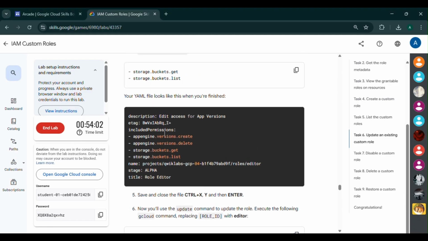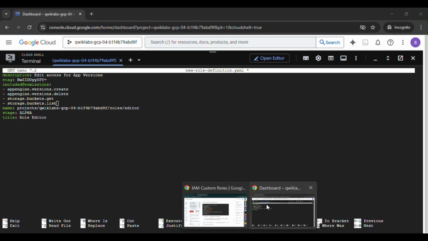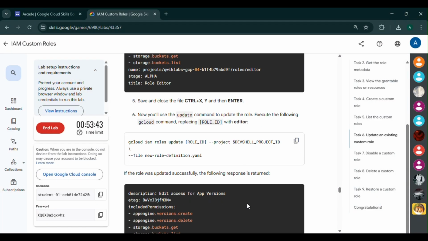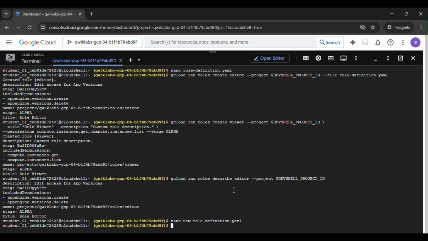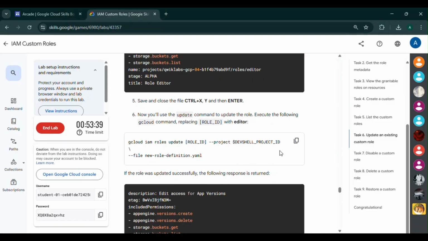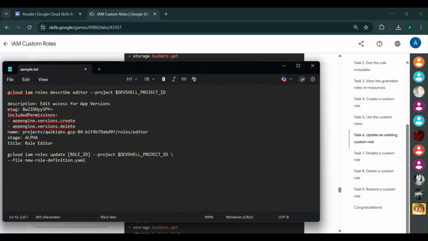Make sure your YAML file looks like this and you're finished. Let's check ours. And yes, it does look like that. So now we will save it with Control X, Y and enter. Now we have to use this update command and we have to replace this role ID with editor. So we will again copy it and paste it here. We'll remove this and type editor in its place.